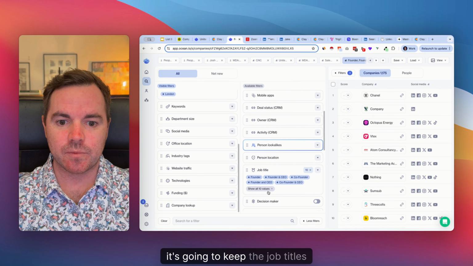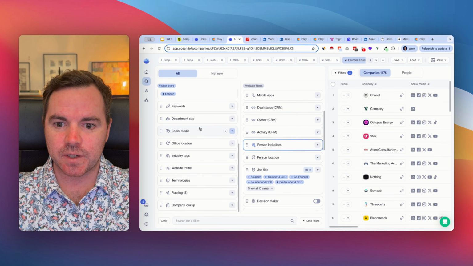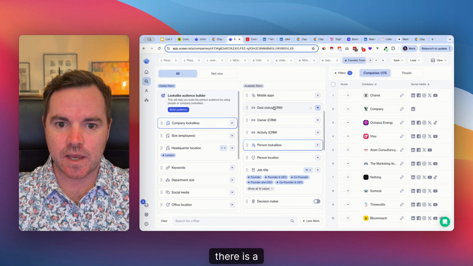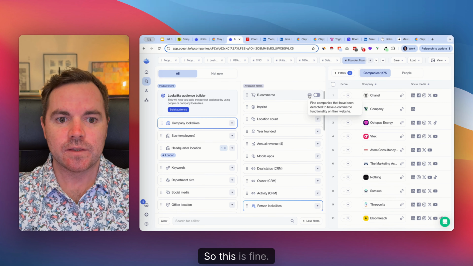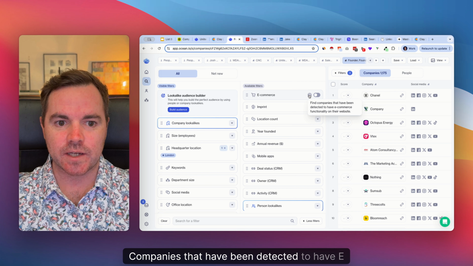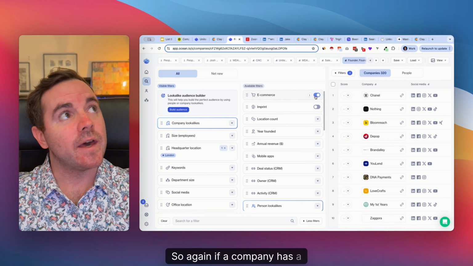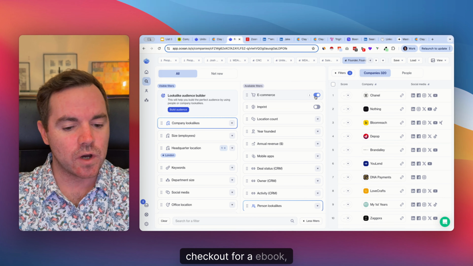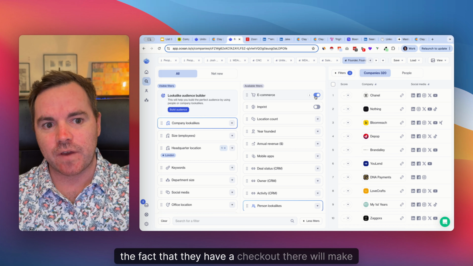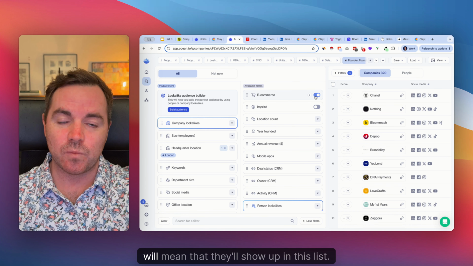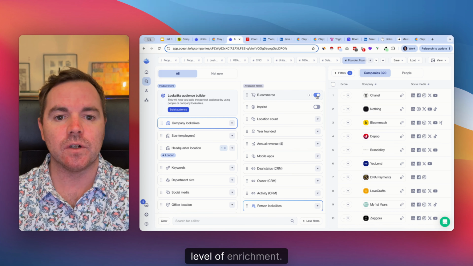It's going to keep the job titles and it's found 1,175 companies, but there is a tab here for a filter for e-commerce. So this is find companies that have been detected to have e-commerce functionality on their website. So again, if a company has a checkout for an ebook, a paid webinar, whatever it may be, the fact that they have a checkout there will mean that they'll show up in this list. So sometimes it's always worth doing an additional level of enrichment.